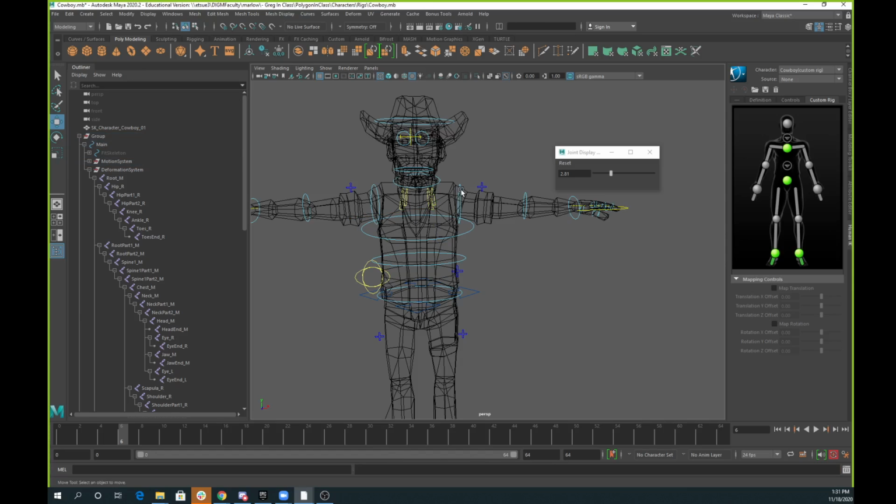Okay. Well, let's not worry about that one then for right now. Let's right click here. So it's letting me do the arm, elbow, hand. I don't know why that's not letting me do the clavicle.